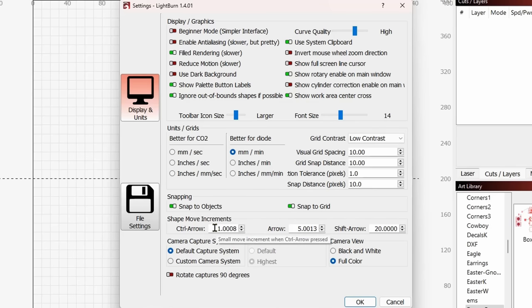So I'm going to do control and arrow. I'm going to do 10 on that. I'm going to do 5. I'm going to do the arrow key at 10 to match those, and shift and arrow at 20 is good, and I'm just going to say okay.